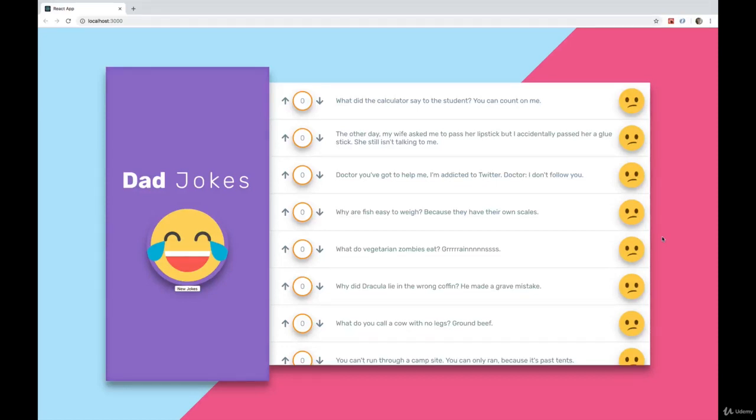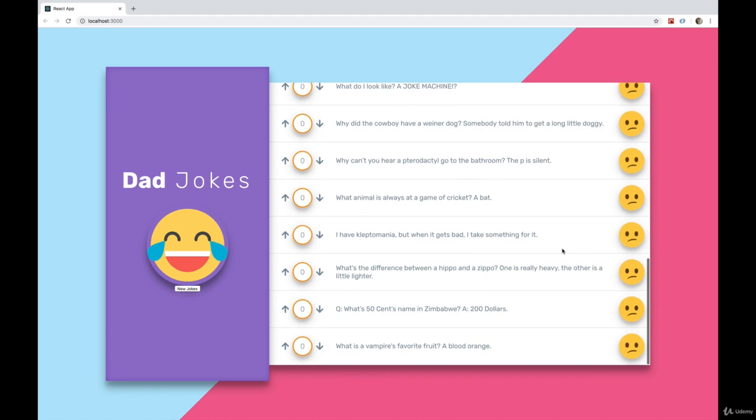Welcome back. Next, let's focus on preventing duplicate jokes. So making sure that when we fetch 10 new jokes, they are unique, we haven't seen them before, they're not duplicates. Now, it's kind of unlikely early on because there are a ton of jokes in that API. I don't know exactly how many, but there are a lot of them. But eventually, we will get duplicates, and right now, we don't have any logic to prevent that.